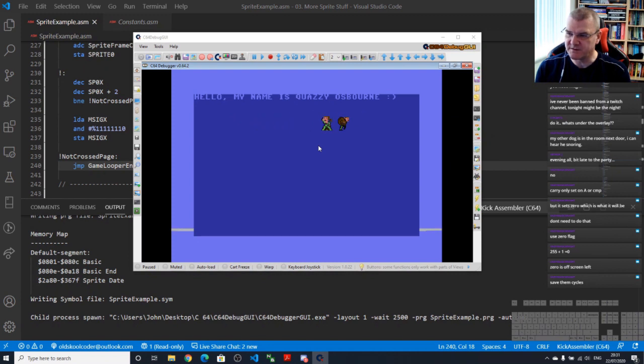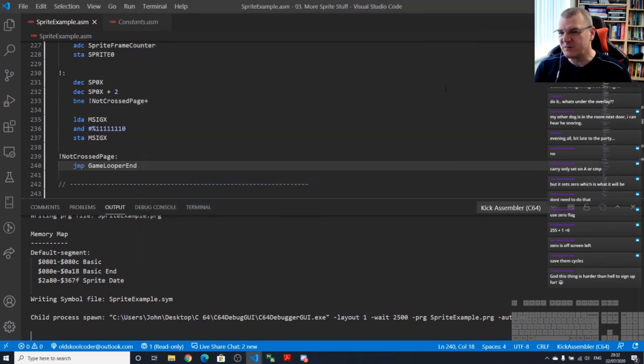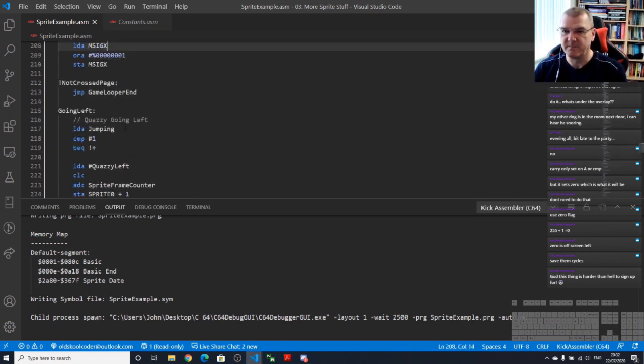So as soon as he crosses, he gets naked and his clothes end up on the other side. Then we come back, his clothes and him should reunite. There you go. So you've got to remember this all the time. So you've got to remember that if your character is using two sprites, you've always got to make sure you set both of them identically the same.